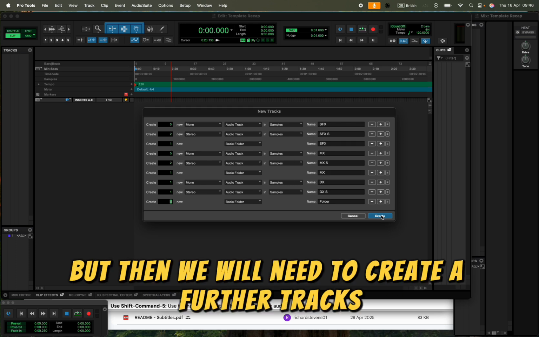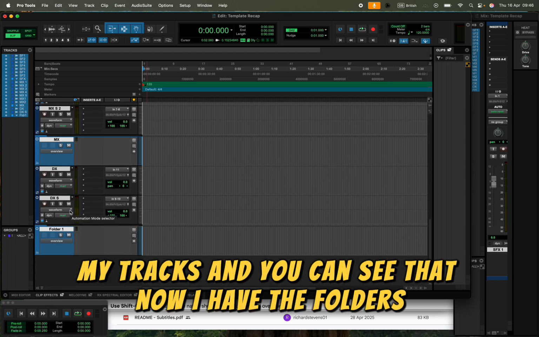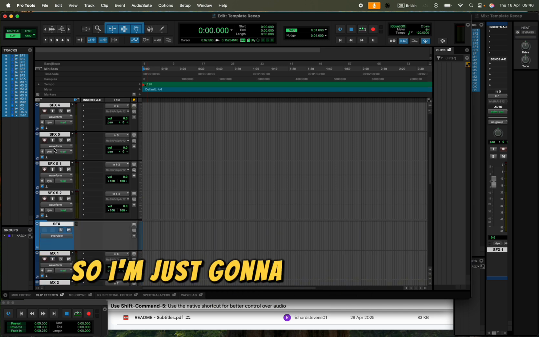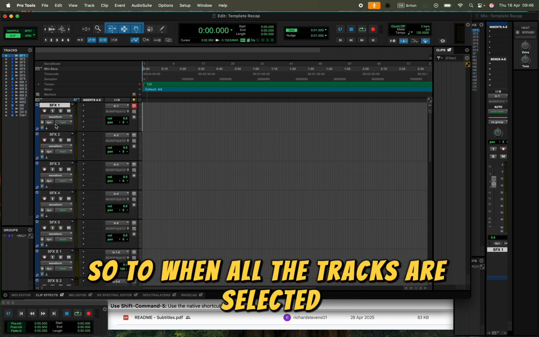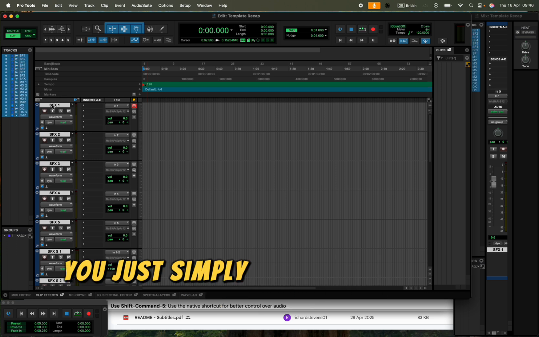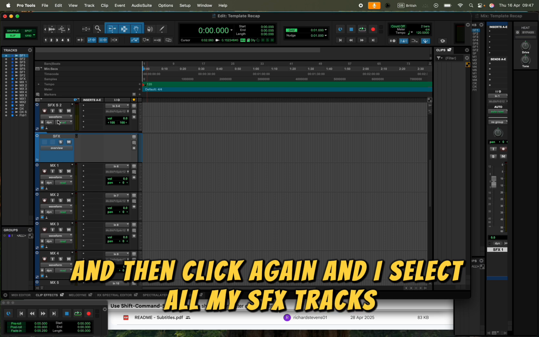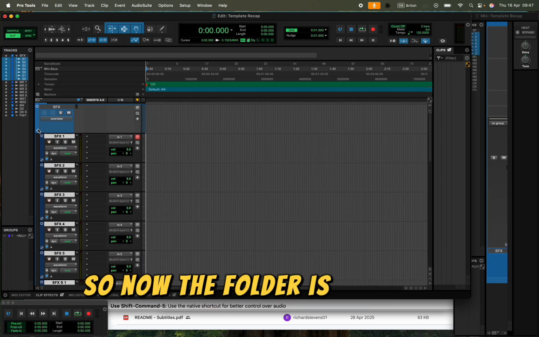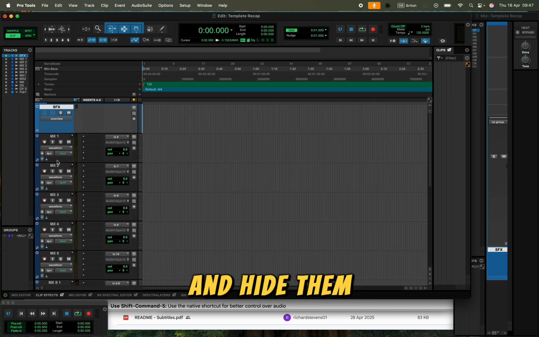So I create my tracks, and you can see that now I have the folders, but the folders have not been filled with the tracks. So I'm just going to select a track. When all the tracks are selected, to unselect them all, you just simply command click on one and then click again. I select all my SFX tracks all the way down there and drag them inside the folder. So now the folder is at the top, and I can press this button to show them and hide them.